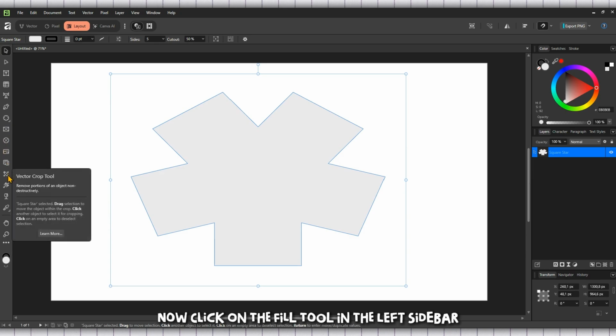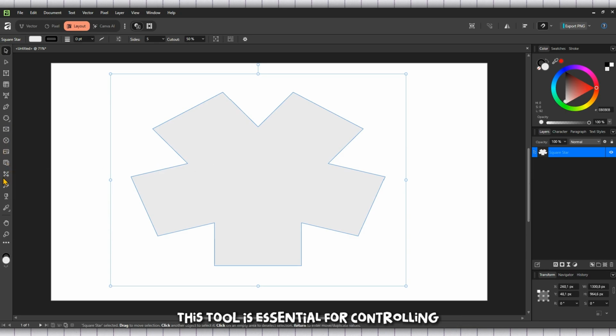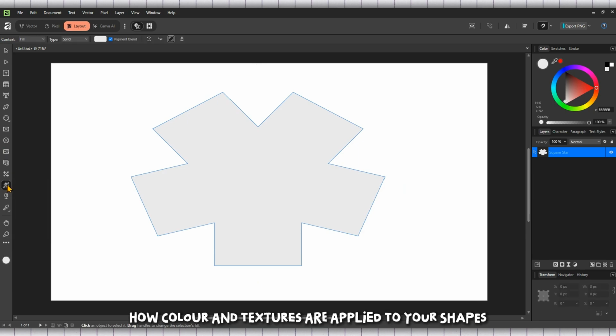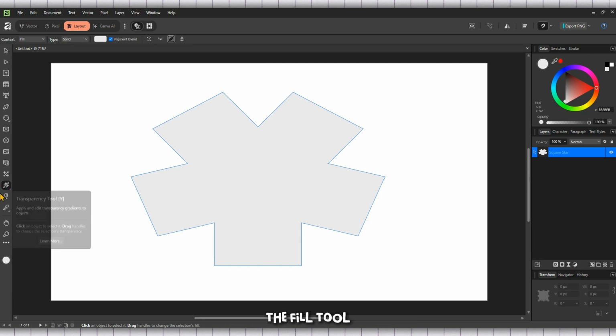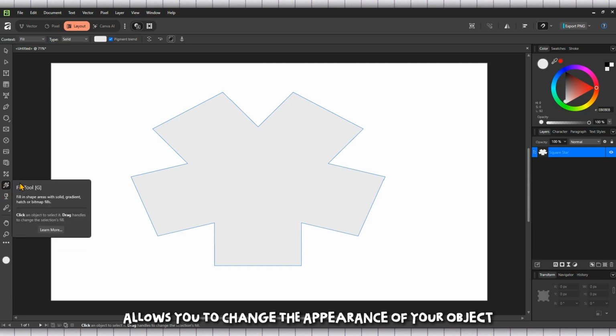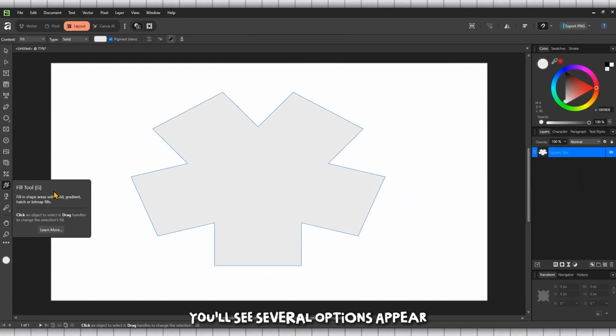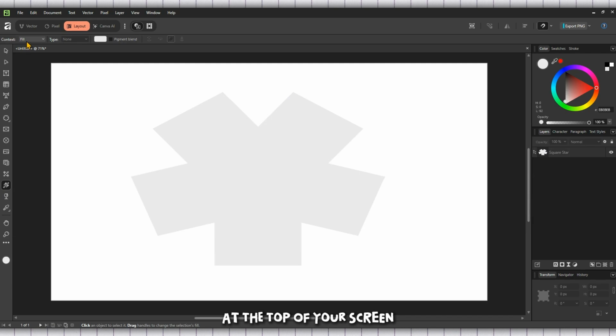Now, click on the Fill tool in the left sidebar. This tool is essential for controlling how color and textures are applied to your shapes, and it's where the real magic happens when working with patterns. The Fill tool allows you to change the appearance of your object by applying different types of fills, including solid colors, gradients, and bitmap images. Once you've clicked it, you'll see several options appear at the top of your screen.